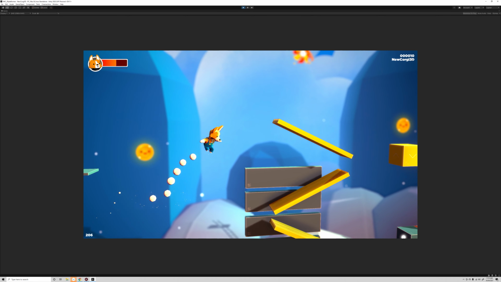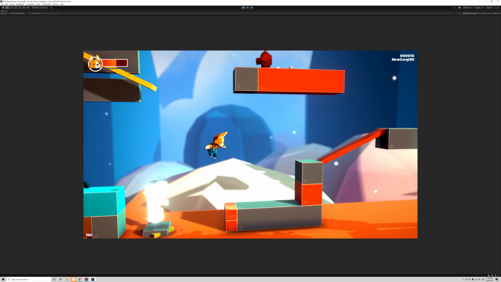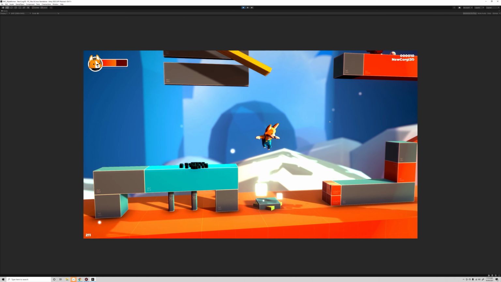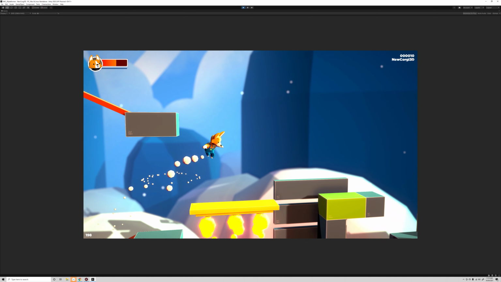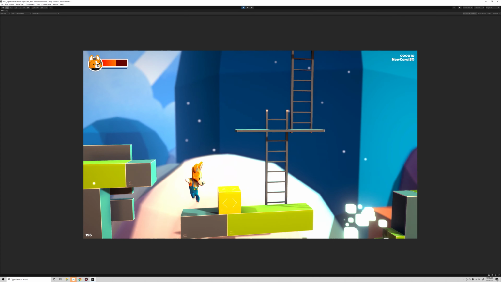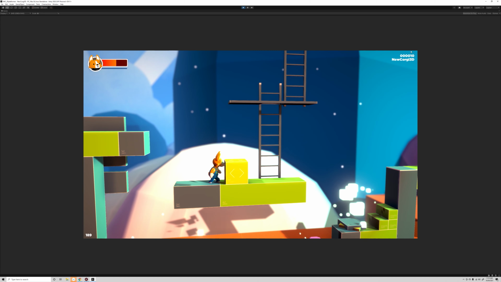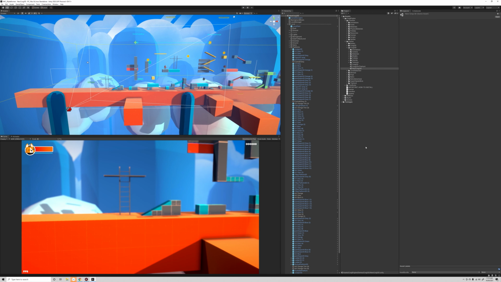So it's a nice little... Yeah, that springboard's cool. Platformers. And if we get to the end, there's a teleporter. So a nice little demo of some of the functionality.